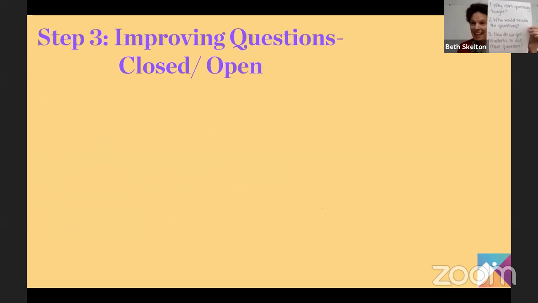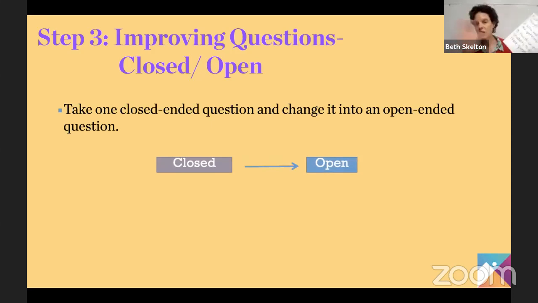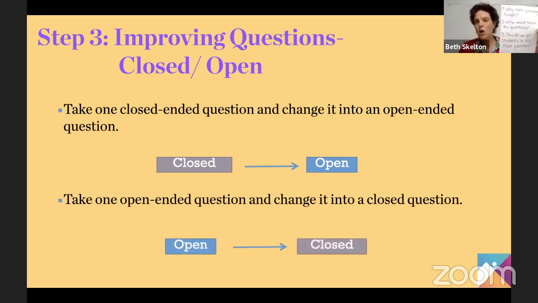Step 3 is now we are going to improve those questions. And what that means is, you're probably guessing, right? All of these are open. So 1, 2, and 3 are all O. We are going to change one of these into a closed question. And how that would work, if you take a closed question, you change it into open. We don't have any closed ones here as an example. And you would take one open question and change it into closed. So if you choose one of these and you change it into closed, the kids would do this too in their breakout group with the directions.